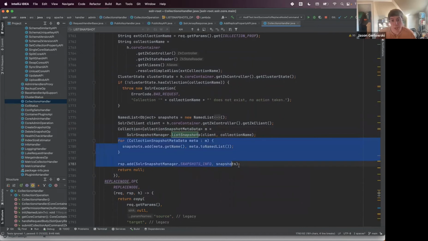So this last part of the code here, it looks like this listSnapshots method returns this collection of metadata, and then we iterate over it and add it to something. And if you look at this something, this is our snapshots. This is a NamedList. We talked about this before. This is Solr's abstraction for what response bodies look like. We build out this named list, and that's how we return a response to the user. So essentially we're just iterating over all our snapshots, converting them to a named list and aggregating them, and returning that as the response.